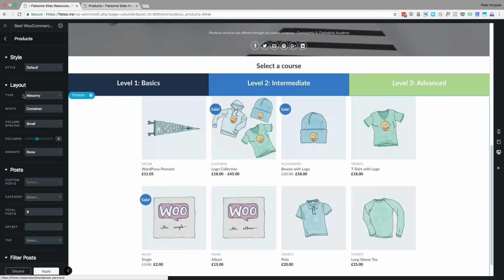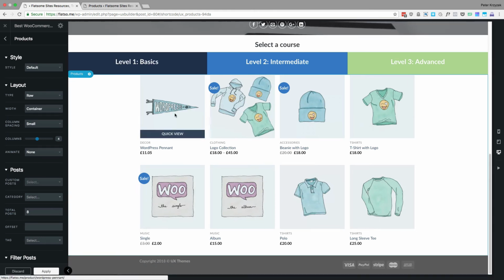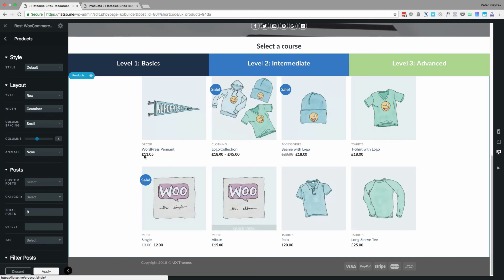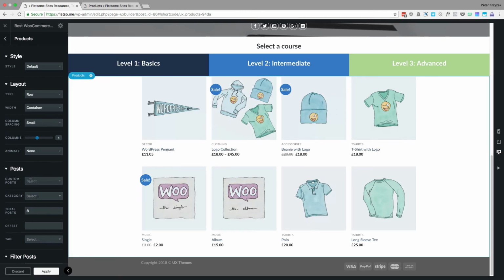So here's this thing. Row. You have a whole bunch of options. I don't use slider as much because I'm not a big fan of sliders, but I use row. And if you're wondering, hey, you said row, why are there 2 rows? Well, because of columns and the number of products I'm showing.